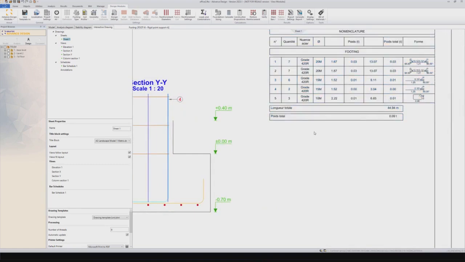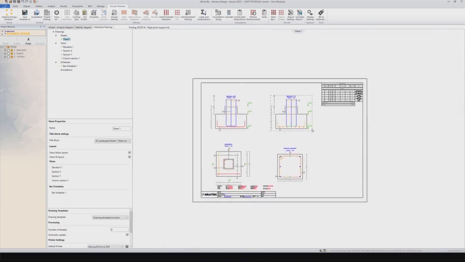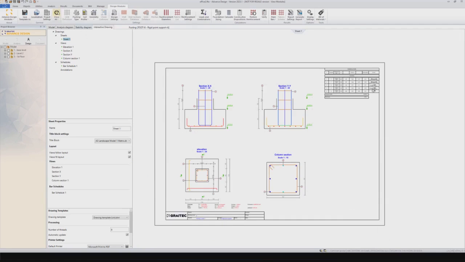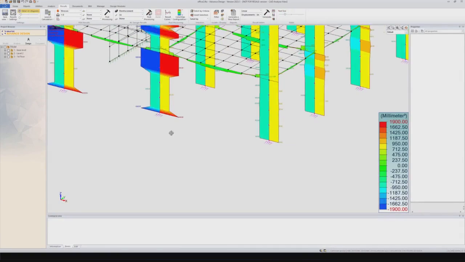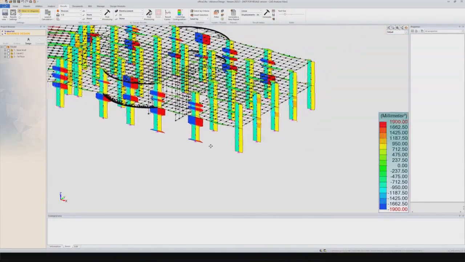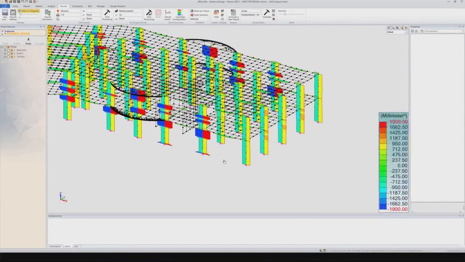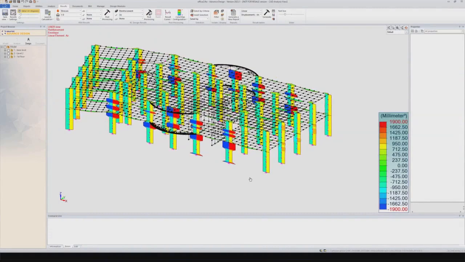So now if I go back to my main model here, I would also like to show you our slab design in Advanced Design, because in Advanced Design we have two methods to perform your slab design. One is going to be based on the finite element results, and the other one is going to be based on the strip method. So we have both of them in Advanced Design.